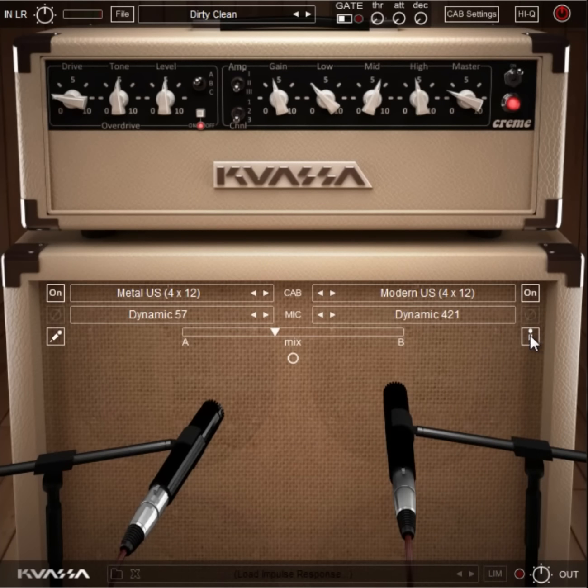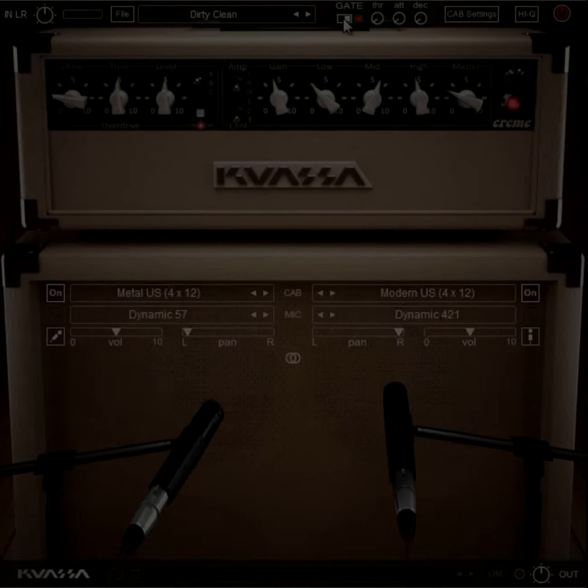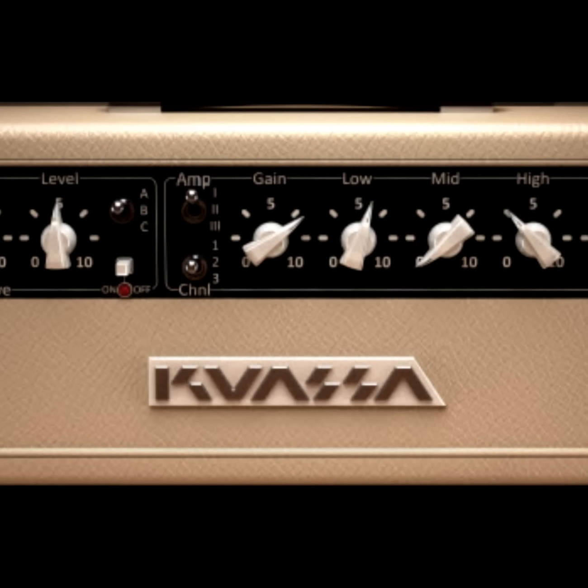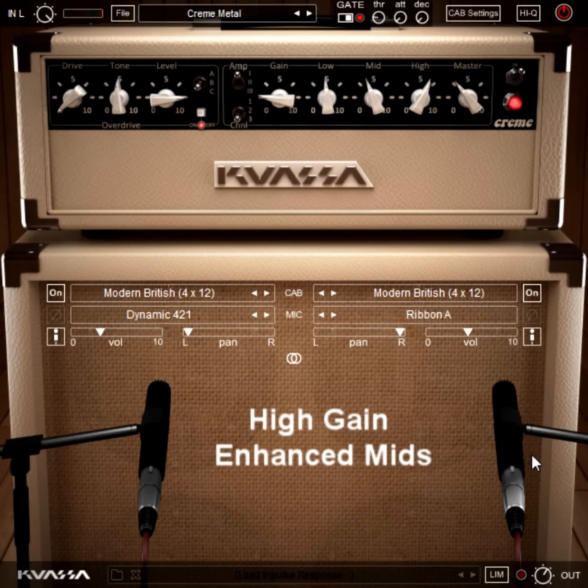Let's move on to some audio examples of Amplification Creme. I will be using a Gibson Les Paul with stock pickups. I will be double tracking with Amplification Creme only, with no post-processing on the guitars.